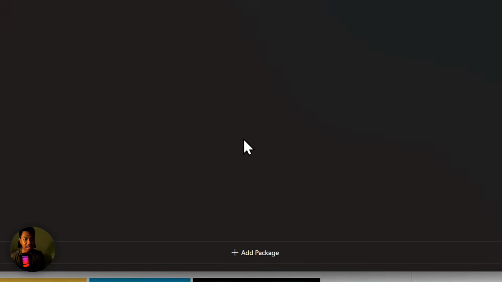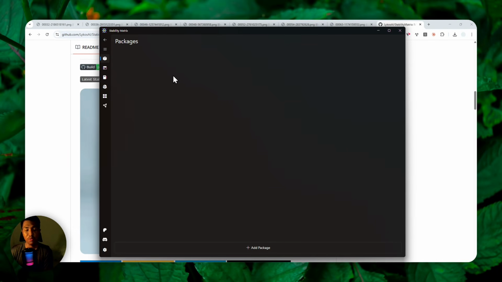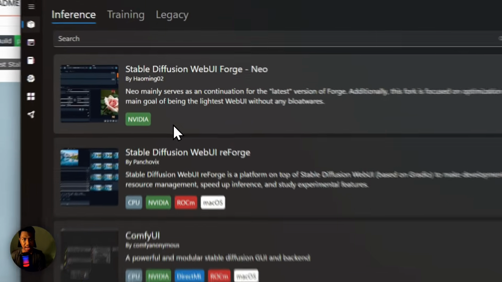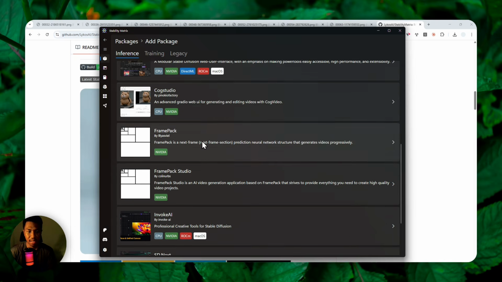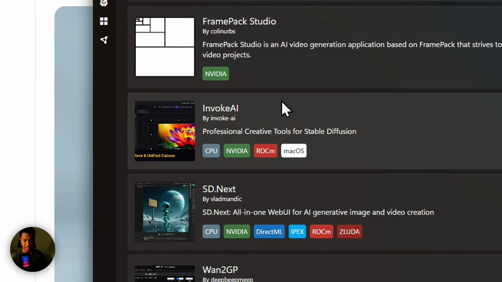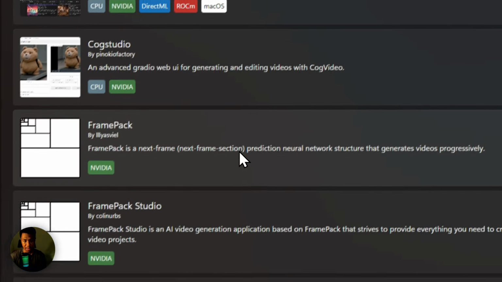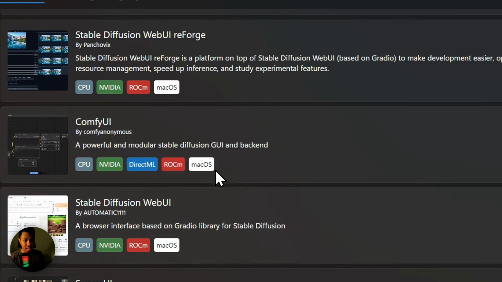I'm going to click this, and okay, so right now we have nothing, there is no AI app that we can use, and we need at least one AI app to be used later to run an open source AI image model. So on this package menu, click add package, and then you'll see that we got plenty of AI apps like Swarm UI, Stable Diffusion Web UI. There is also FramePack. There is also 12GP, something that I have actually mentioned several times on my channel.